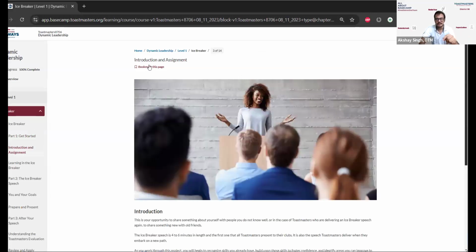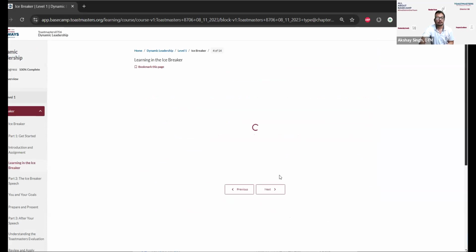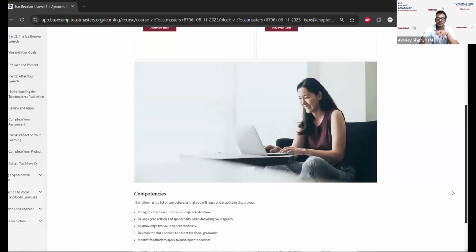You can bookmark these pages, and as you saw in the overview, I had shown you there are a couple of bookmarks which you can get. So any important page, for example in Icebreaker, you have the page of structure of the speech. You can bookmark that so that you can refer to it later. They've added these segments wherein you can assess and reflect. You can add certain items to it, what you know, what you wonder. You can basically store this content and it gets saved.